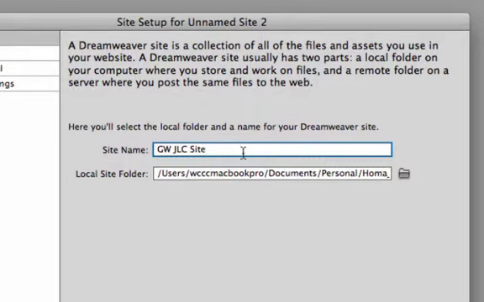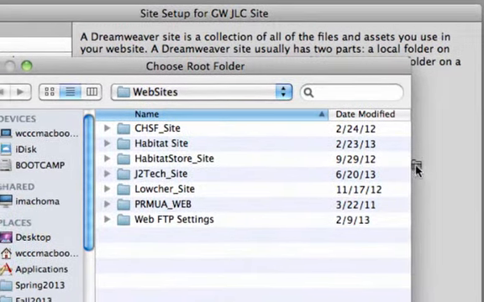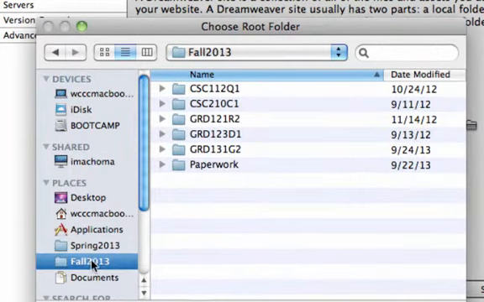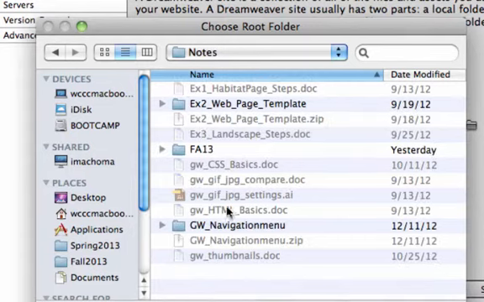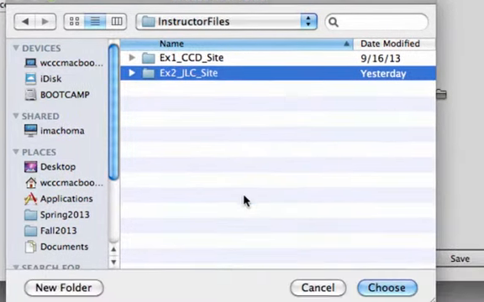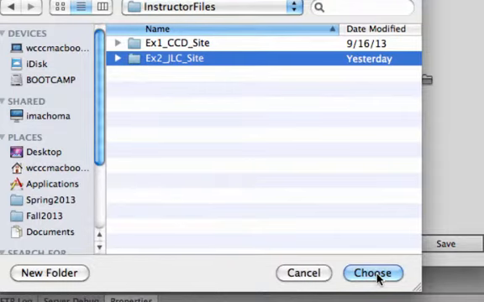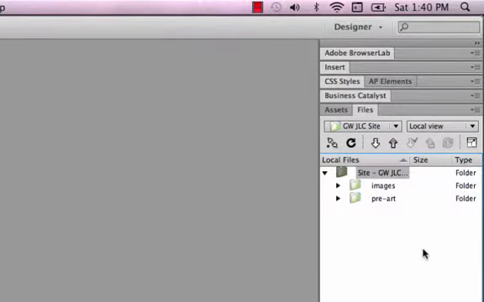Also, you give it a name, and then you go find it. You have to point to it. So I'm going to click on the Browse button and navigate to my folder. Now I may have it in a different place than you. Here's my folder, and you just have to hit choose. You don't have to open it further, just hit choose. And then hit save. Now over here in the files area, you should see your folder. That should be the defined folder, and then you should see everything that's in it.